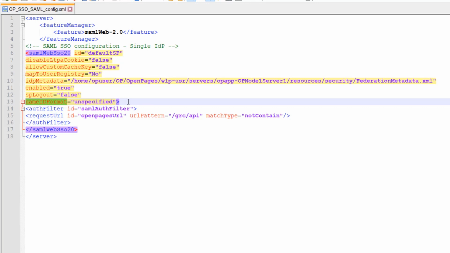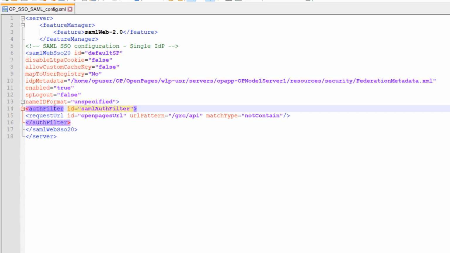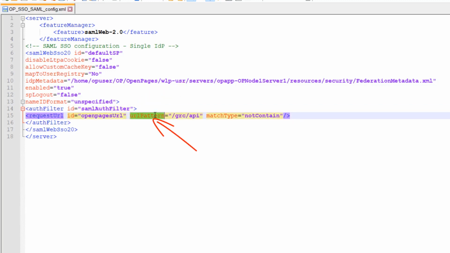The last important piece of this XML configuration is the Auth filter. The setup in this example excludes the OpenPages REST API from using SAML SSO authentication. We define a pattern to match with the URL pattern attribute, and then specify the SAML will only be used if the URL requested does not contain that pattern. It is possible to configure multiple auth filter elements for a SAML config, as well as multiple conditions within the same auth filter element. Take care when configuring multiple conditions or filters to make sure that they do not clash with each other. More information on auth filters can be found in the WebSphere Liberty documentation.